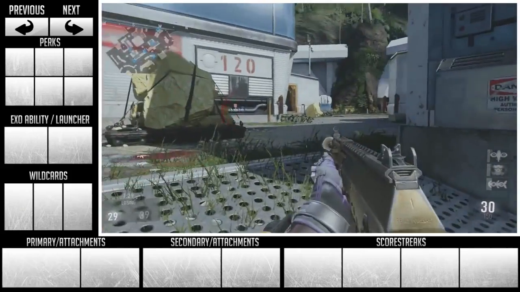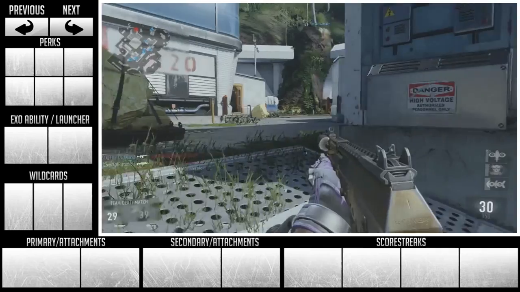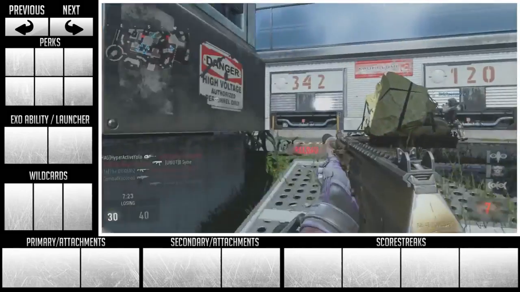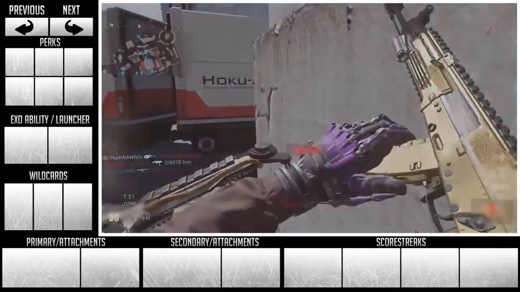In today's episode, we're going to be taking a look at the AK-12, one of the most popular ARs in Advanced Warfare. And honestly, all of the assault rifles in Advanced Warfare are really awesome, so let's just jump straight into the AK-12.